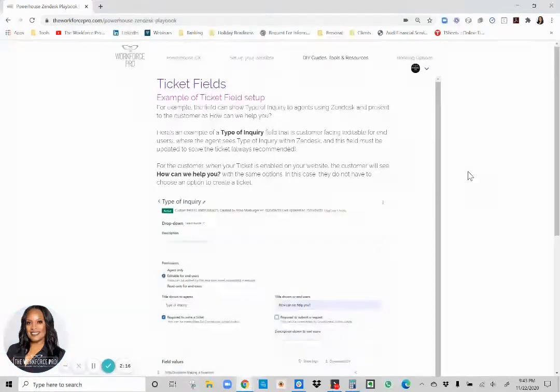So basically, as I mentioned, this is for custom ticket fields. This is a ticket field that we're going to create that's essentially like a how can we help you type of field that would show on your Zendesk guide if you had that set up. But on the inside, it might show support need or type of inquiry or whatever language you choose that will tell your agent, hey, this is what the customer needs from us.